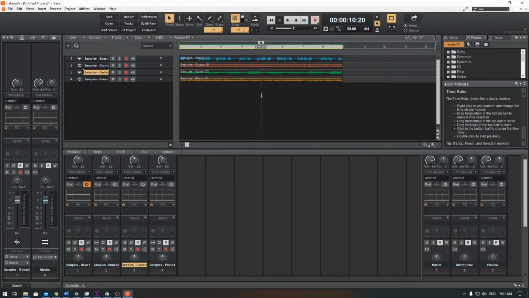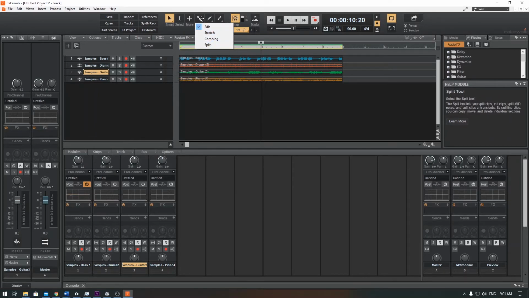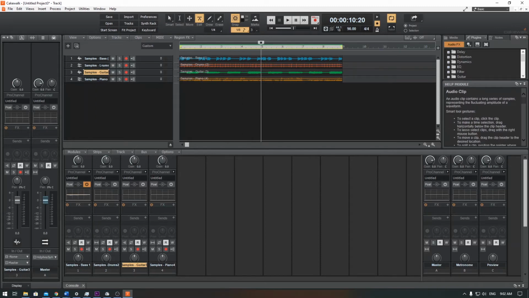Now in my case, you can just click on the middle mouse, like some DAWs have functions like this. Now if you see the arrows at the bottom, that means there are multiple tools in there. So in my case, if I want to split the track, I need to right click on that and then choose the split. And I'm going to split the drums.